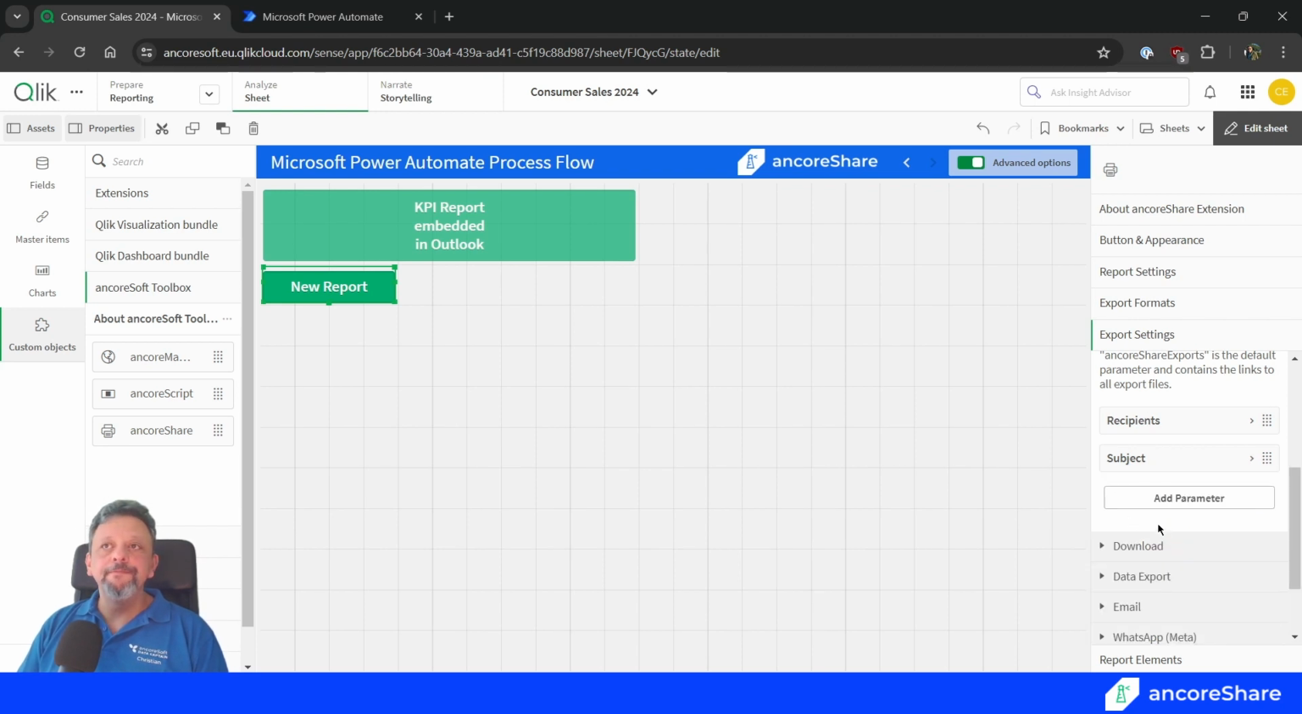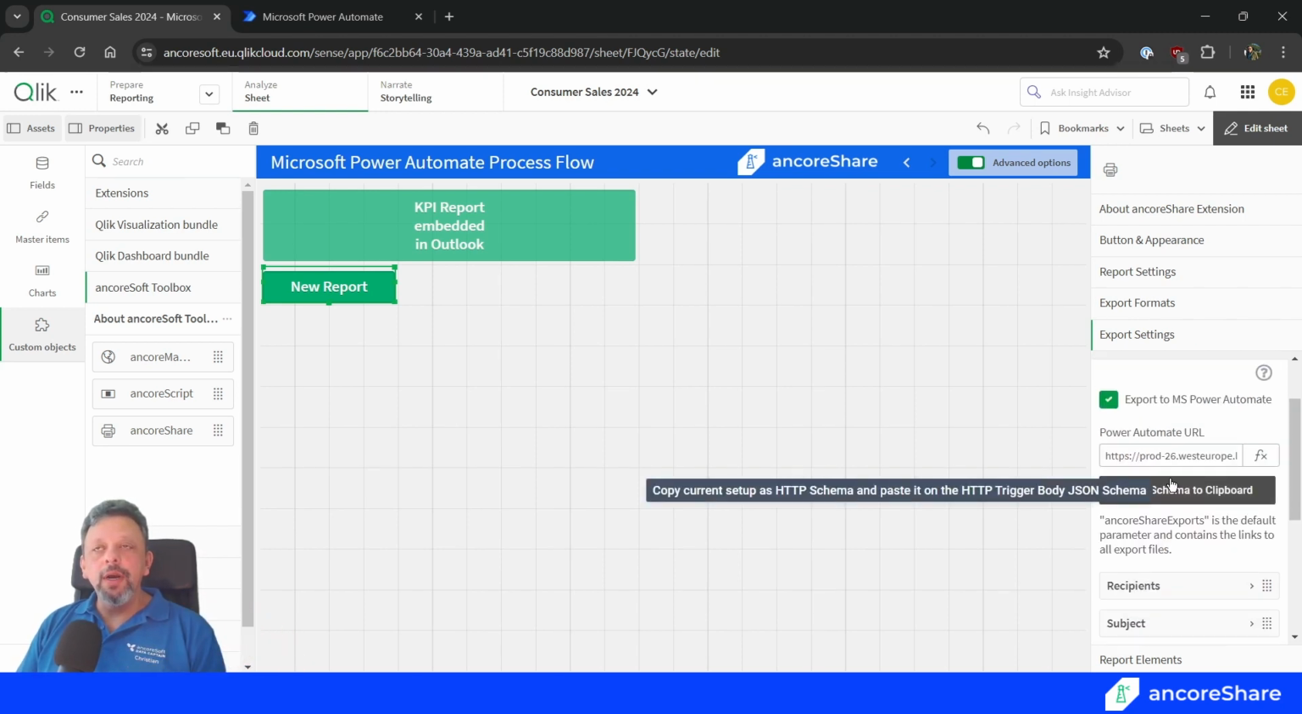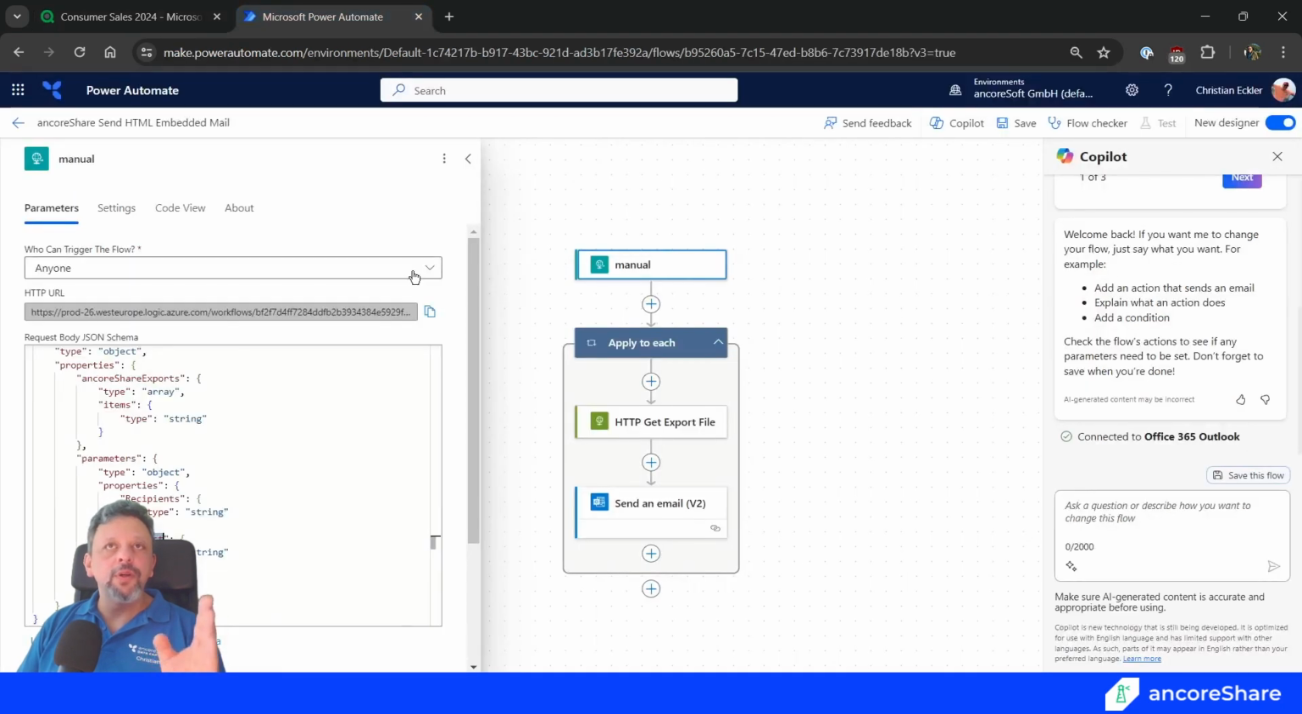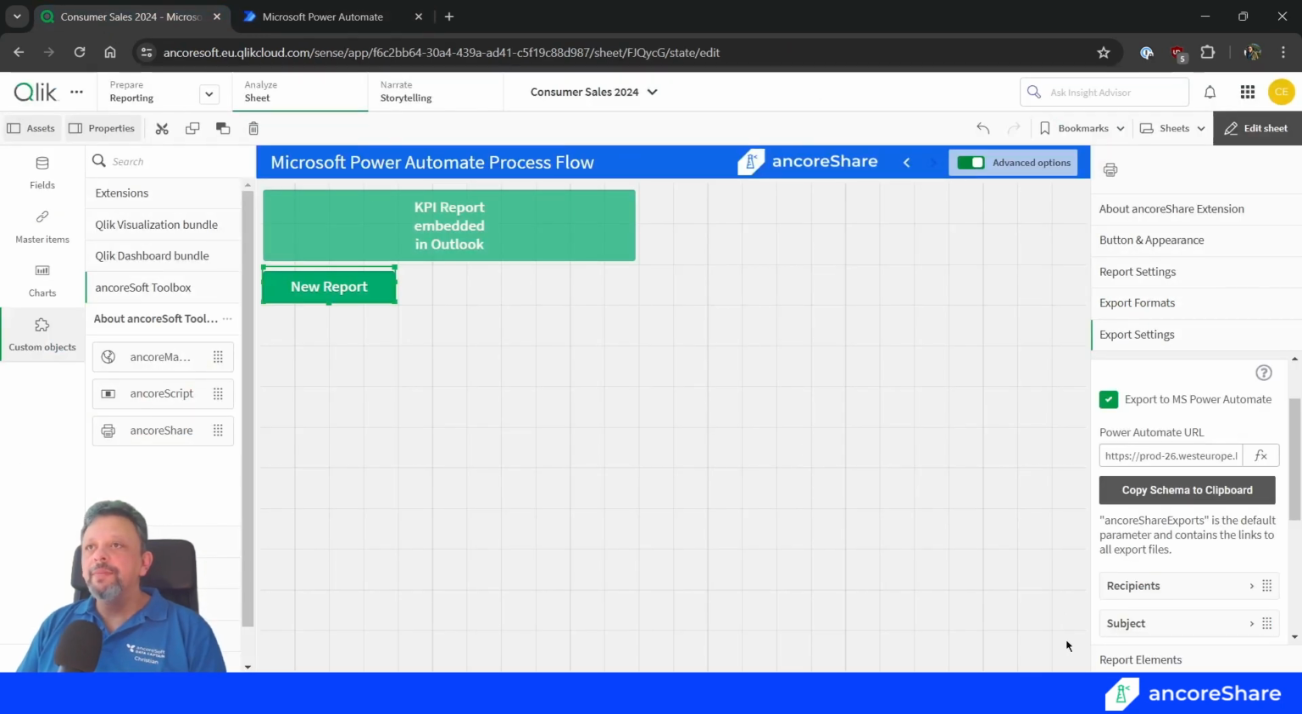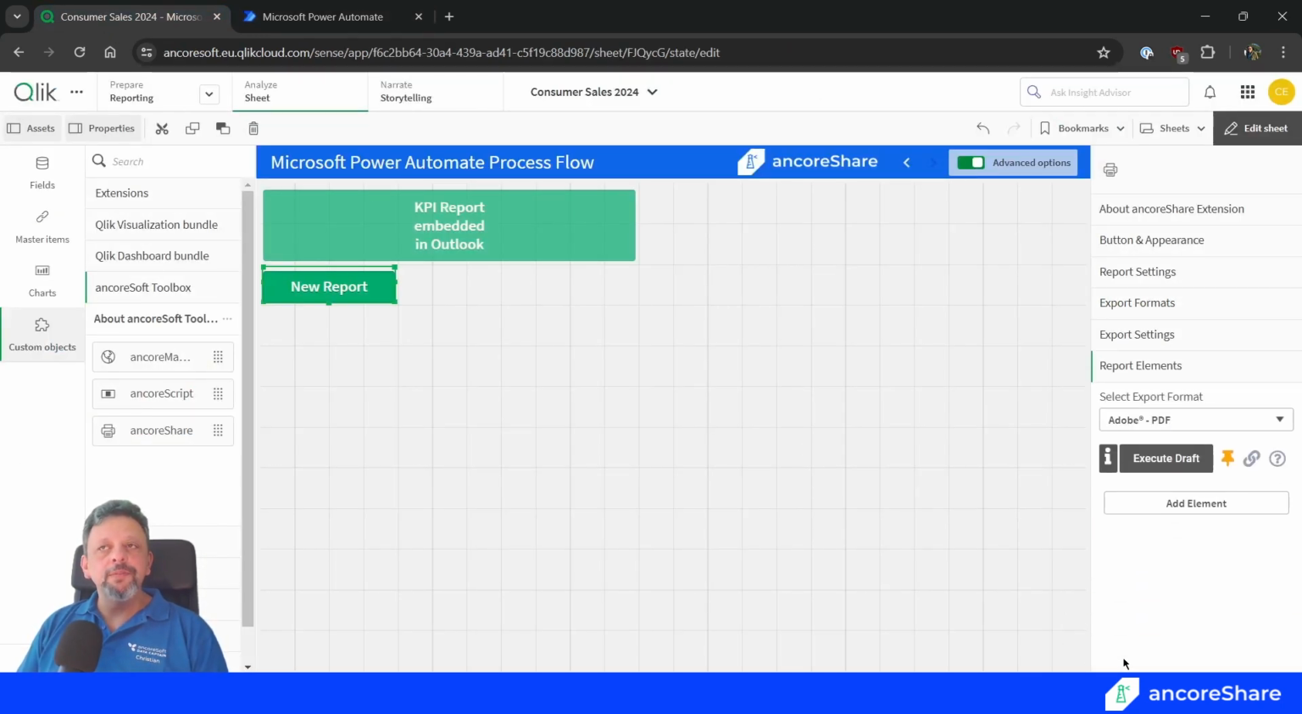All right, so for now that means the system knows exactly that the report you're creating will be exported to Microsoft Power Automate, to that particular Power Automate flow, and this flow will get the report and send it to the recipients directly as an embedded image. Okay, let's head back to report elements.